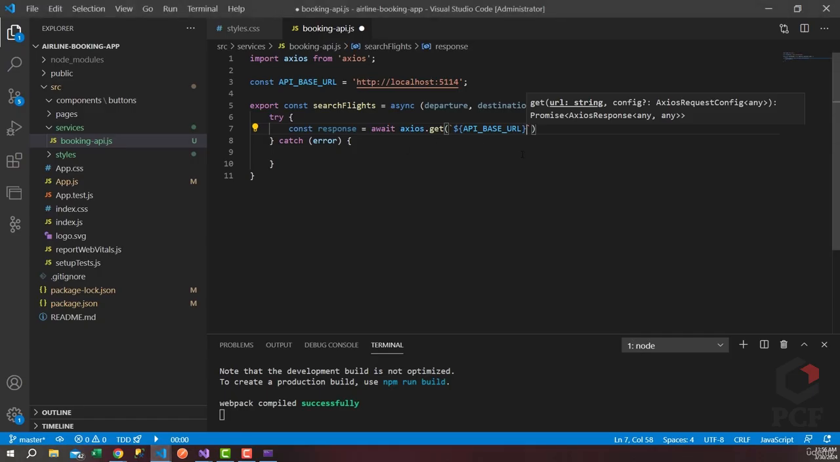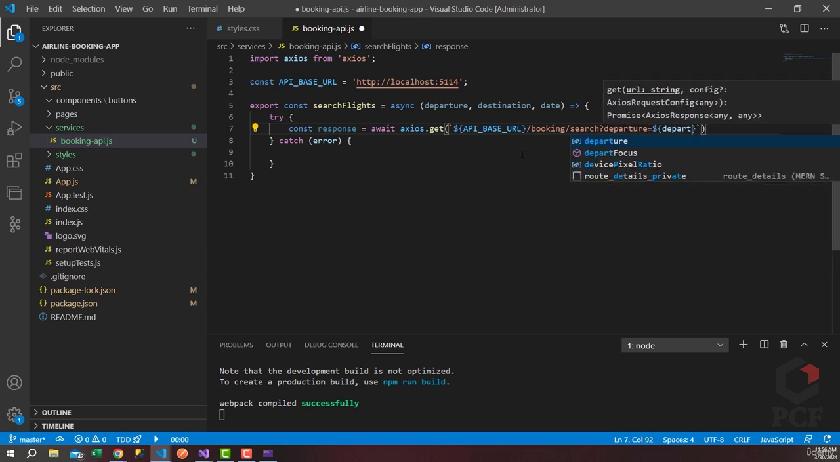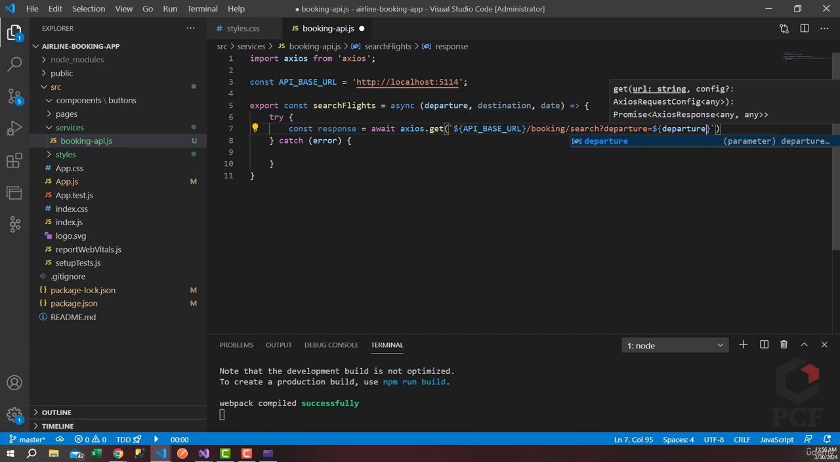So what we're going to do is say /booking, all right, and then search, and then question mark for our query string parameters. So departure equals, and then that's going to be a $ departure. That's our incoming parameter here, okay? All right, and then we're going to have another variable here, two more variables for our destination and date, right?